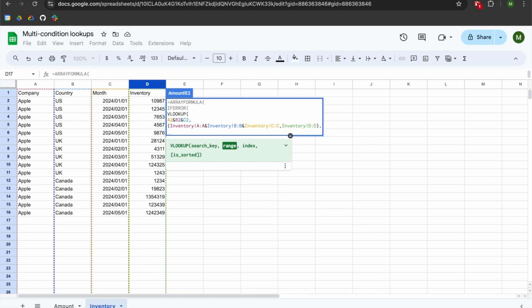I'm going to hit Command Enter. At this point, we're going to enter the column of the value that we want to return. So our virtual first column is a concatenated company, country, and month. And our second column is inventory. So we're going to enter in 2. We're going to add a comma to move to the final argument in our VLOOKUP, which is the index and whether it's sorted. So we're going to say false.